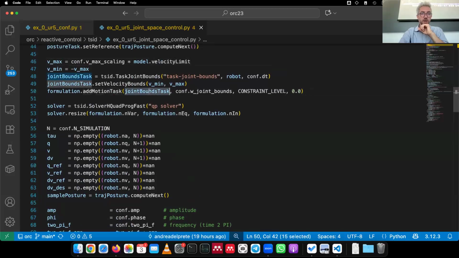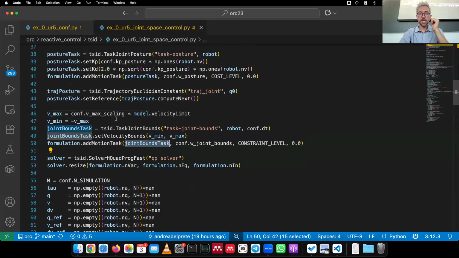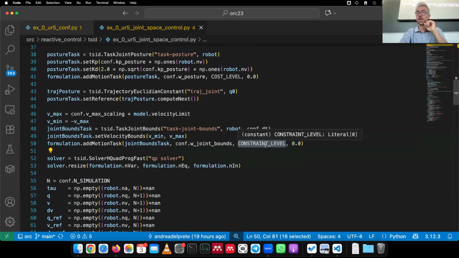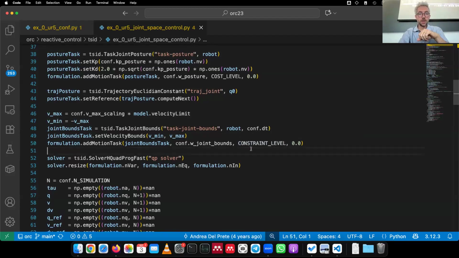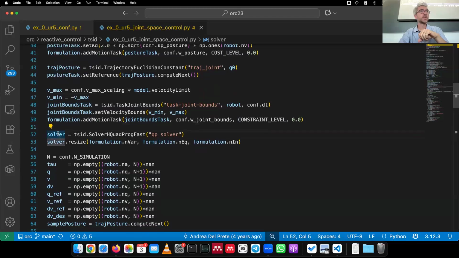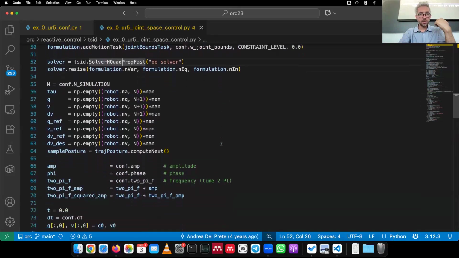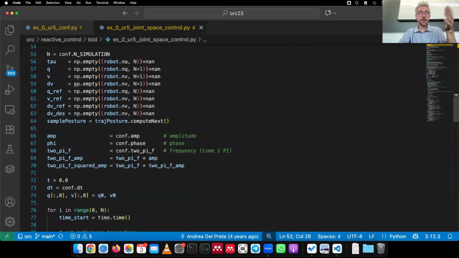I add the joint bound task to the formulation, and here I specify the flag to constraint level. So this is going to be a constraint, not a cost, which is what we wanted. Then I need to create a QP solver for solving the QP problem. This is a solver I decided to use. And then basically I start preparing all the vectors for my simulation.